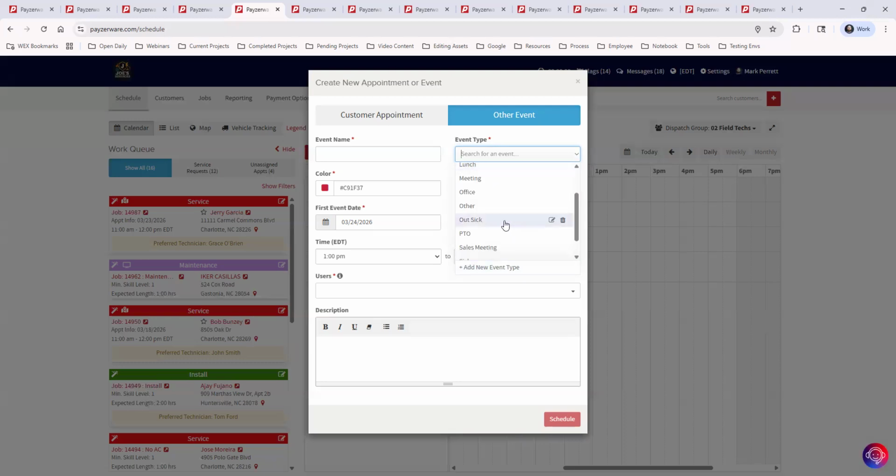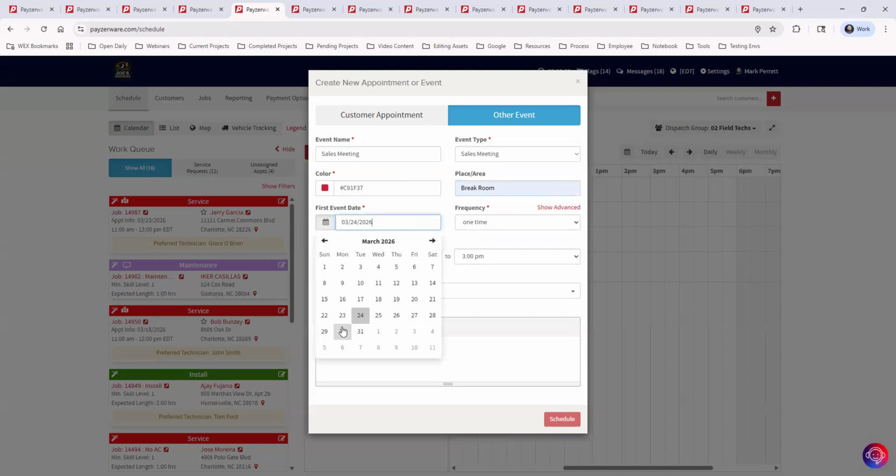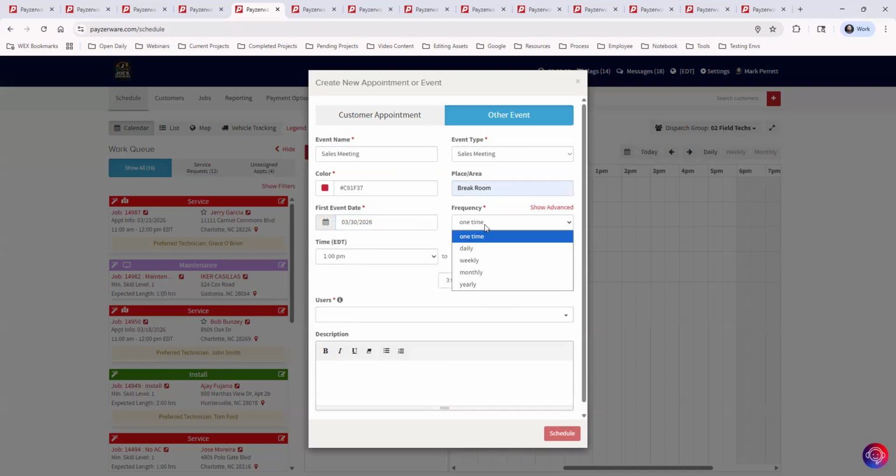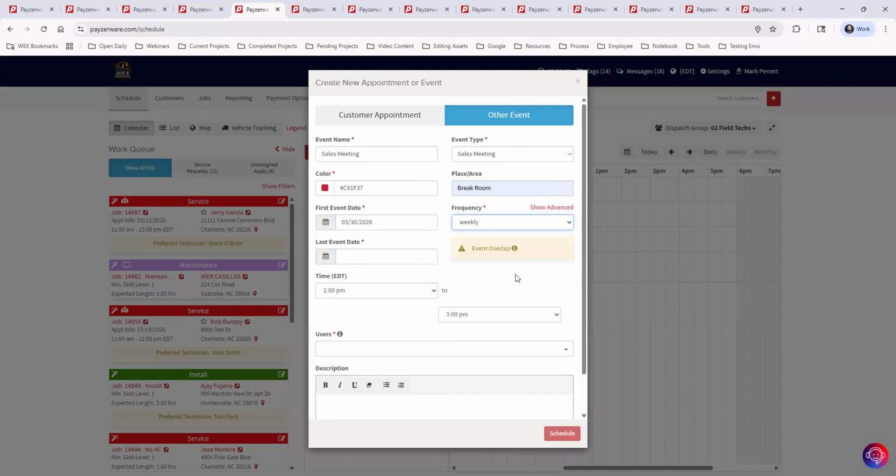Some other, probably more business focused ideas would be, maybe you have a sales meeting that happens every Monday and you want just your technicians to go to it. I would say sales meeting. I've added a sales meeting event type. And then place or area. Let's say we're going to meet in the break room at the office. And our first event, let's say, will happen on Monday. And I would like this to happen weekly. We'll have a weekly sales meeting on Mondays.